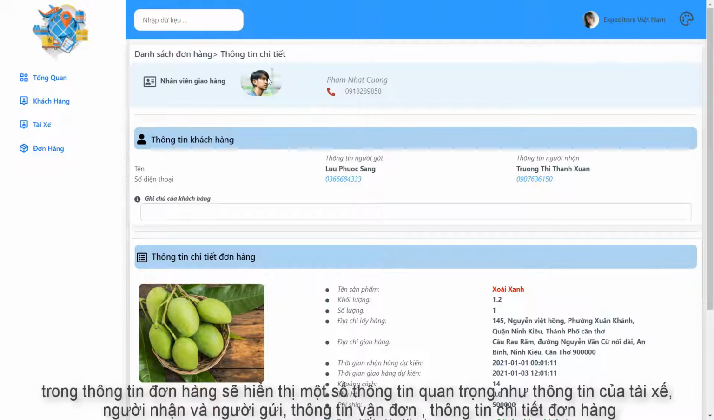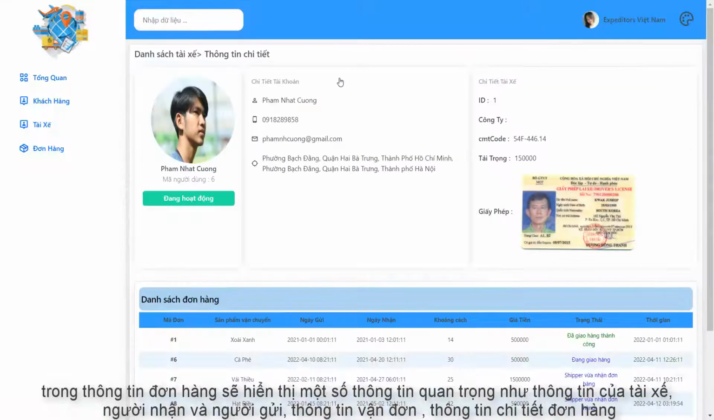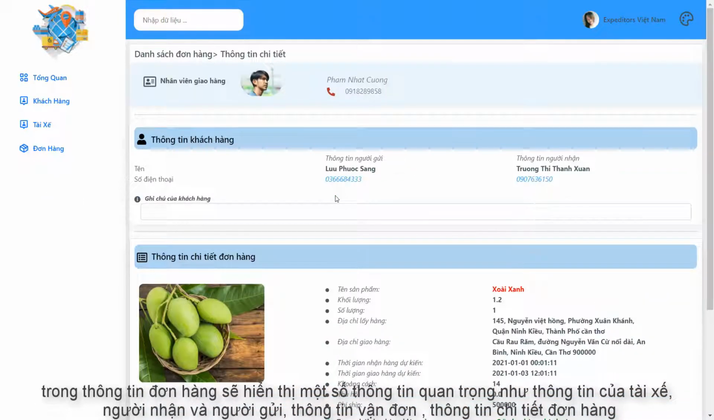The order information will display important information such as the shipper, receiver and sender information, and order details.